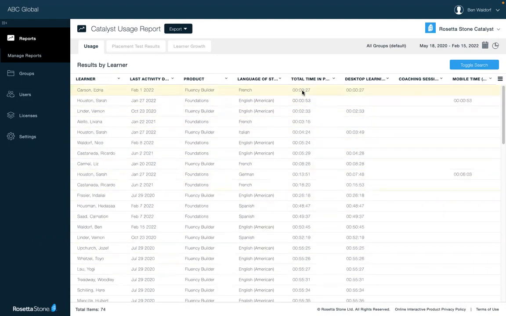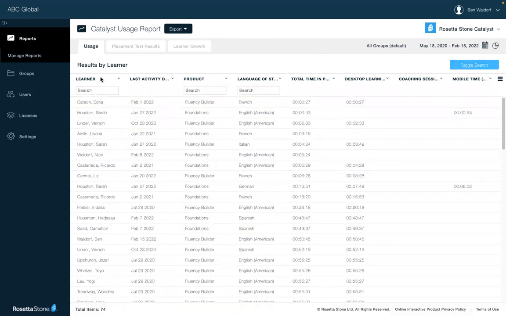And now again, I can sort, I can see some folks are using it on a mobile app, a combination of the mobile app and the computer version. And again, I can go ahead and export that report to a spreadsheet and save that locally or on the cloud. Now you have some opportunities here to modify the view of your usage report. If you want to search for a specific student, you can go ahead and do that.